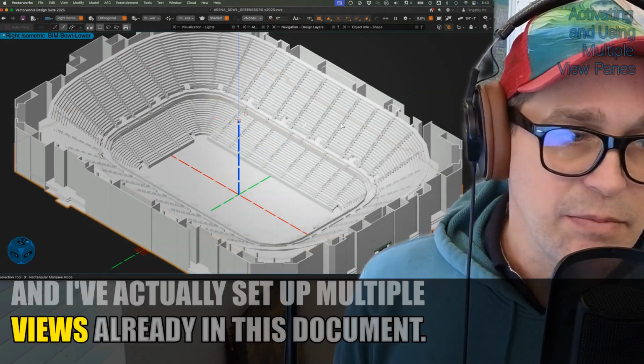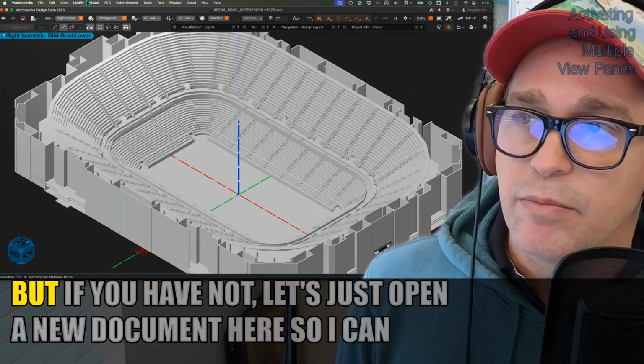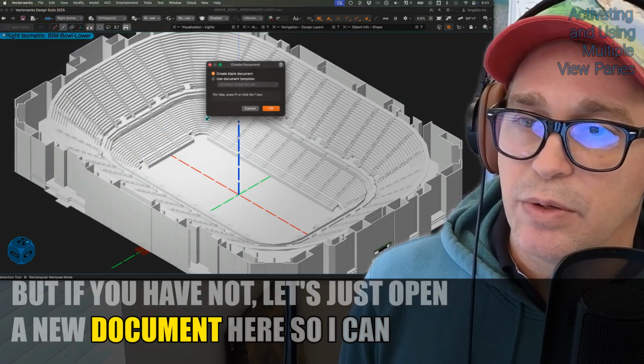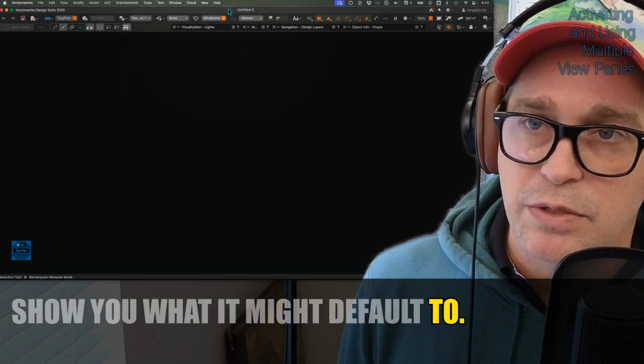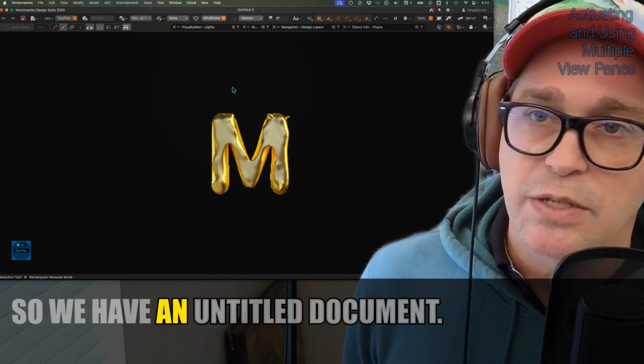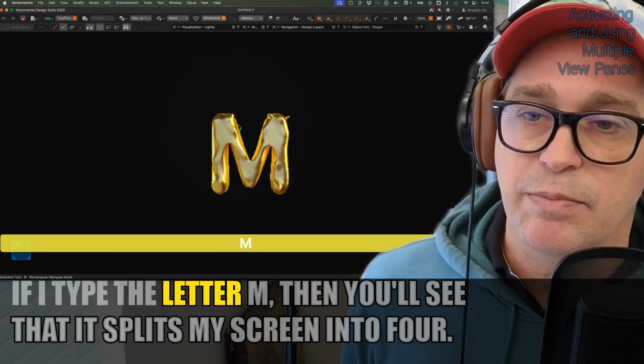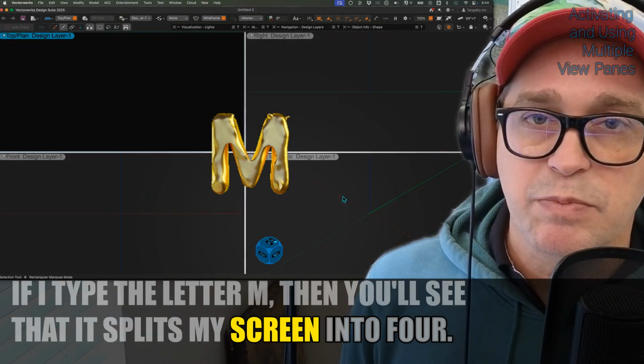I've actually set up multiple views already in this document, but if you have not, let's open a new document so I can show you what it might default to if you use multiple view panes. So we have an untitled document. If I type the letter M, you'll see that it splits my screen into 4.